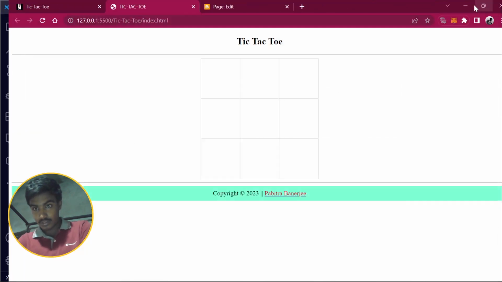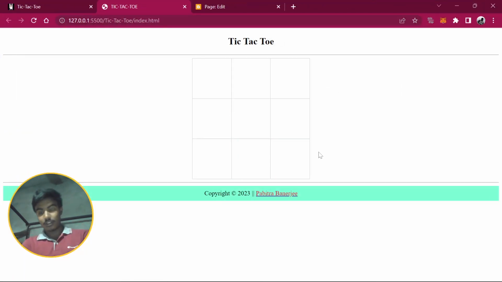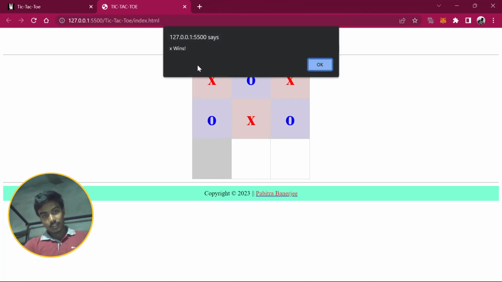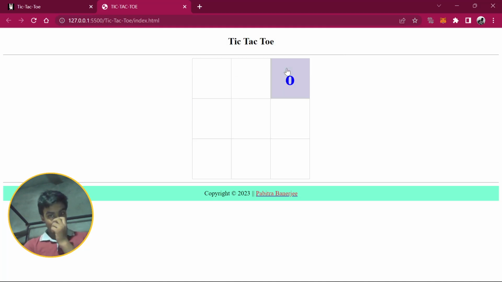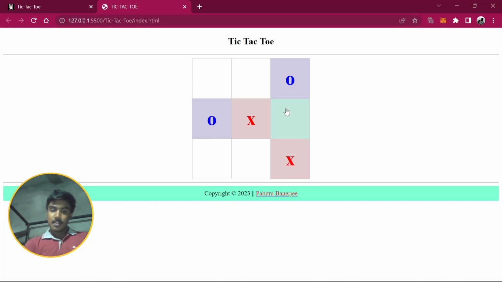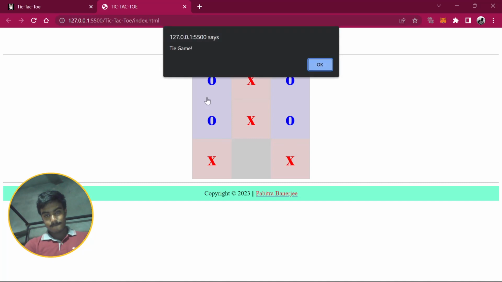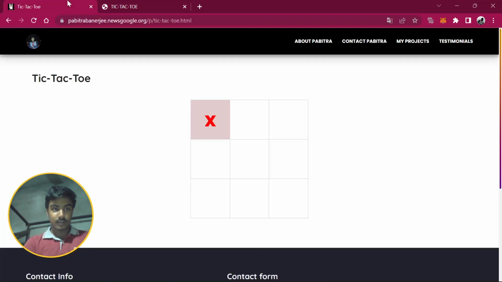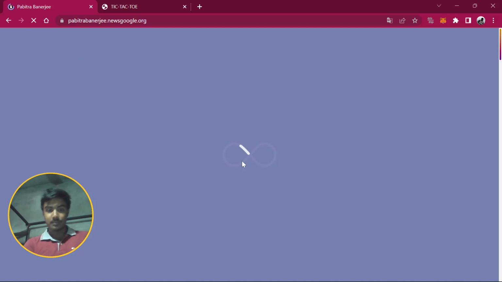Okay, now let's check the final look. Here you can see that the game is perfectly working, and X wins. Okay, and this is resetting all this. Tie game. Okay, so I think you guys have understood that this was my tic tac toe game, and here is my portfolio website.